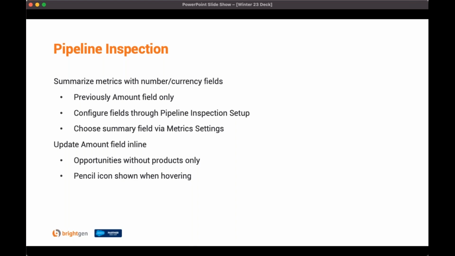You can also update the amount field in line. This is for opportunities without products only, as when there are products, the amount is calculated from the price and the quantity of the products, so you can't just go changing the top level. And you can find out if the amount field is editable by hovering over it, and if you see a pencil icon, that means you're good to go. If not, then you can't.